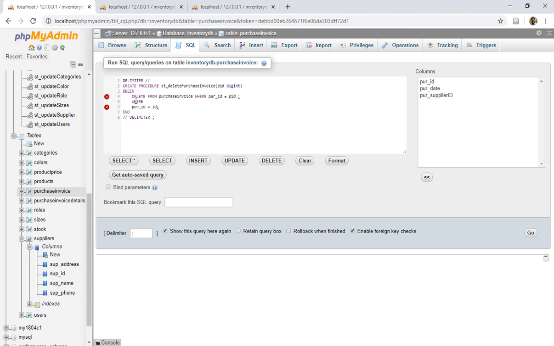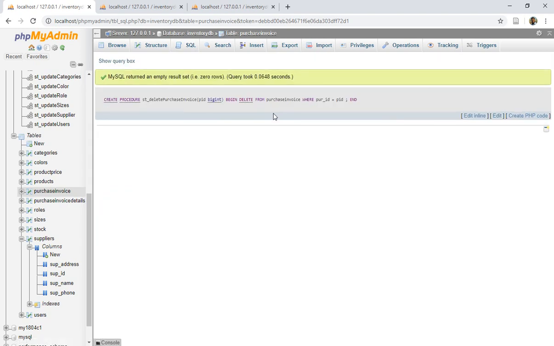Okay, it should not be here because I have applied it already. Now that's fine. Okay, let's copy and execute. So you see, commands completed successfully. So guys, this is all about the purchase invoice.